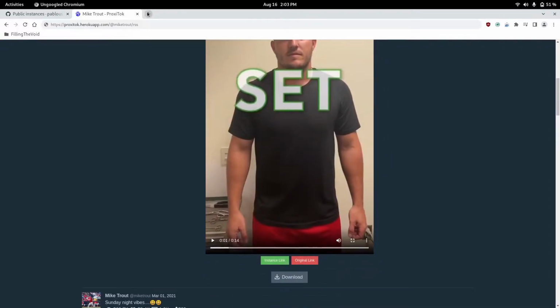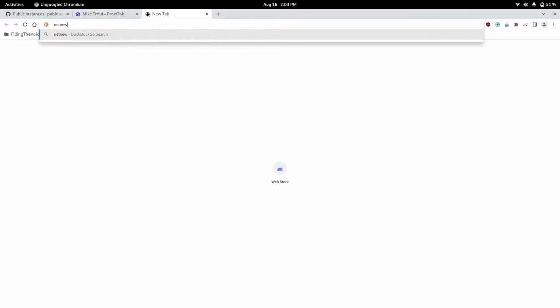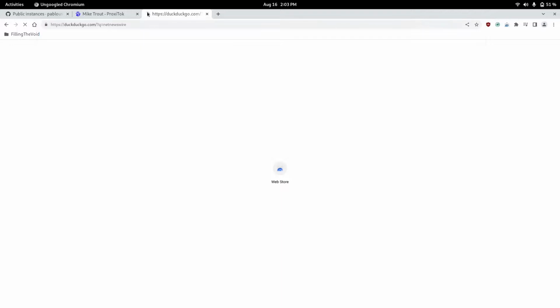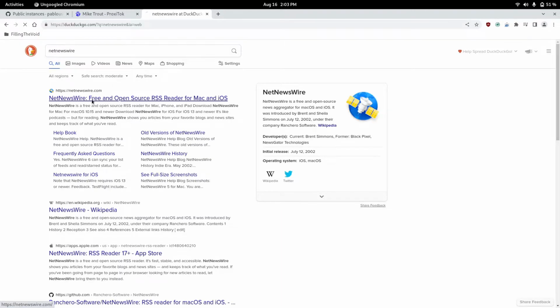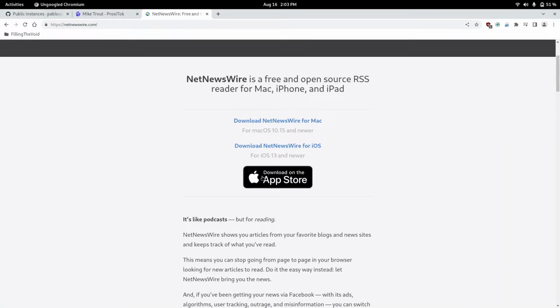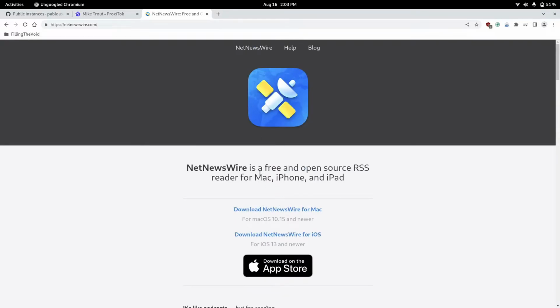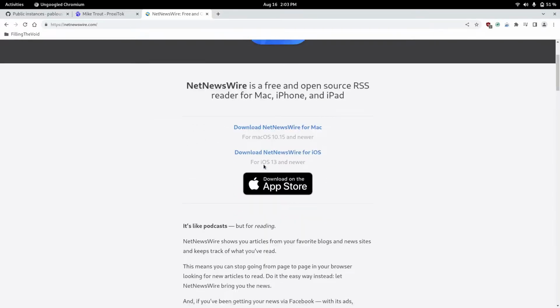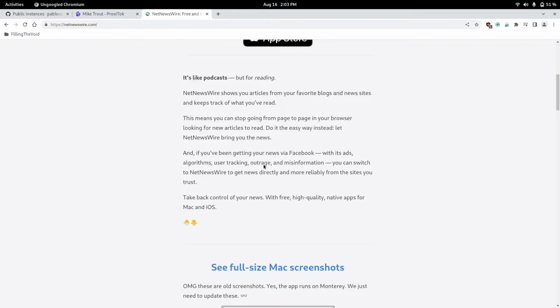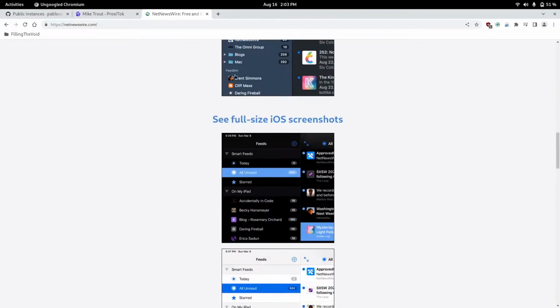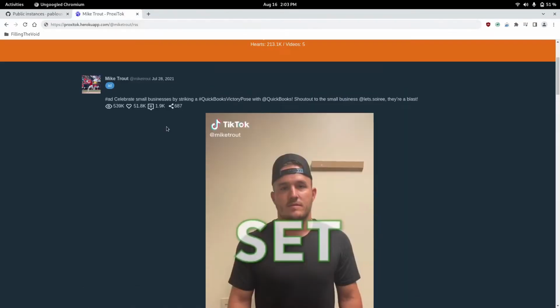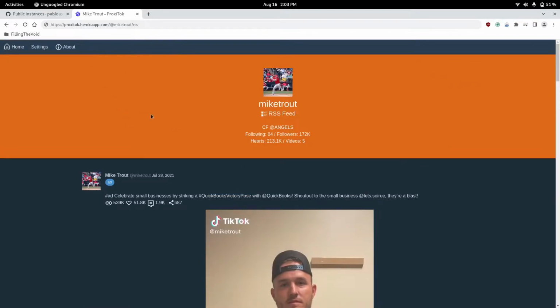Some popular RSS apps are NetNewsWire. I think this is iOS only, or it might be Android only, I don't know. But this is a very popular, yeah, iOS and Mac. This is a very popular RSS feeder. So you can use it for reading, podcasts, everything pretty much. So that's how you use the username function, and it shows you everything.